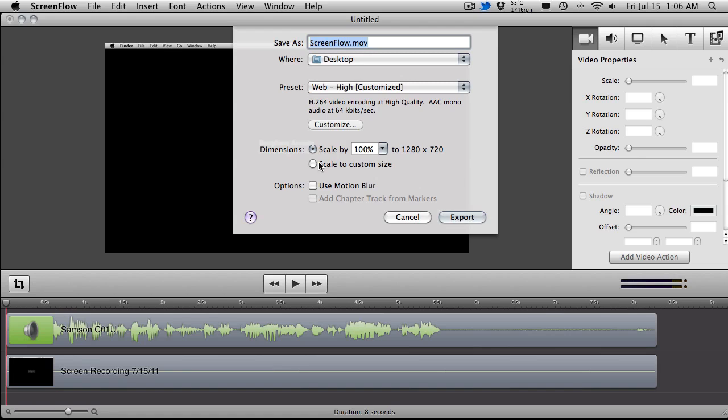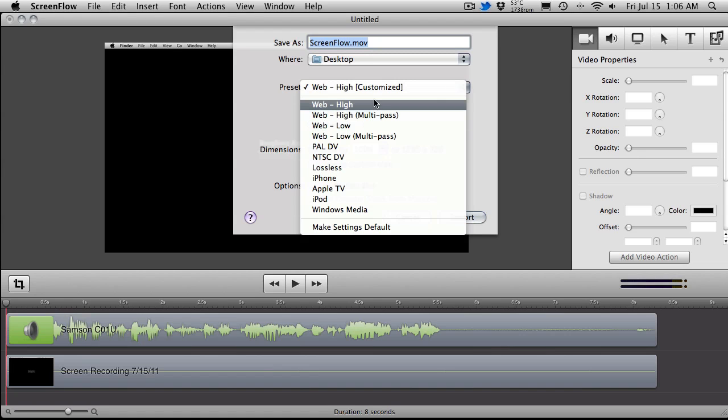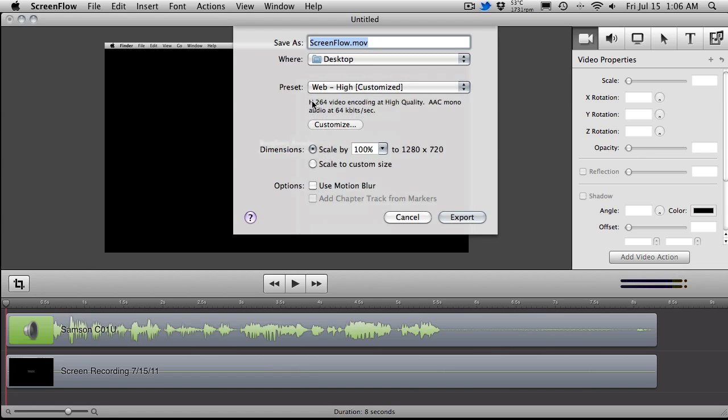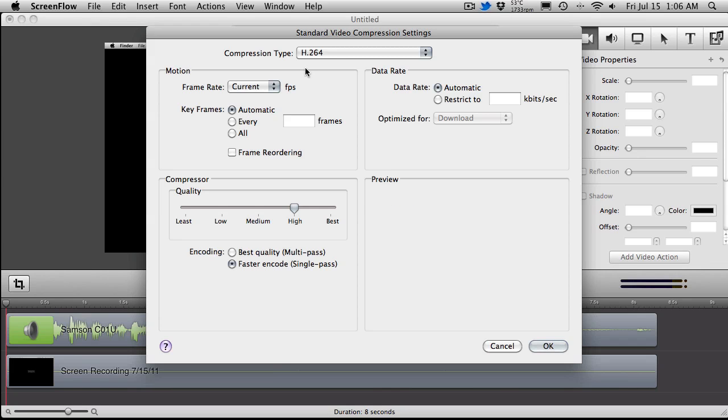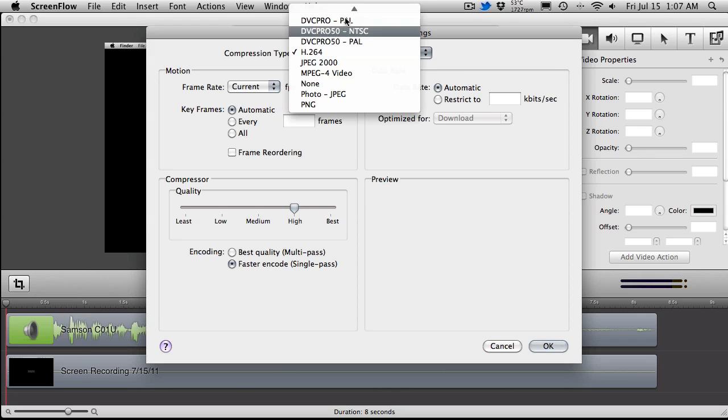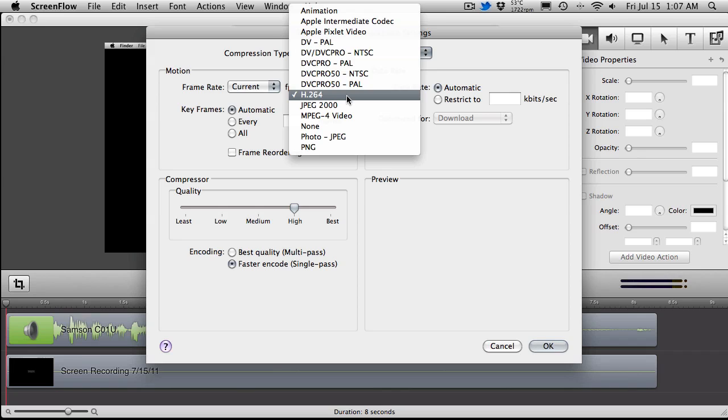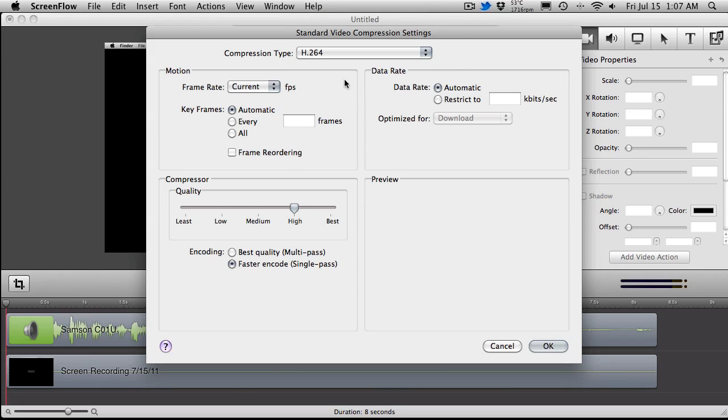And here are my settings. I have a scale by 100%, which is 1280 by 720. By default, I just picked Web High and went into the customization settings. Let's quickly run through them for the video. I don't think I've actually touched anything in here. I just do the H.264. There are some others. I think it was when I was reading the YouTube documentation on what formats to use, I believe it recommended H.264, so that's what I use.